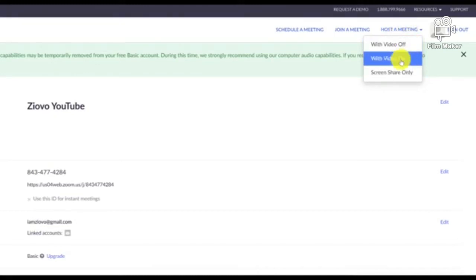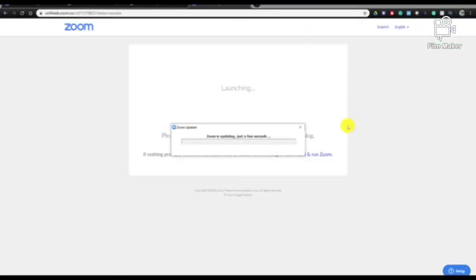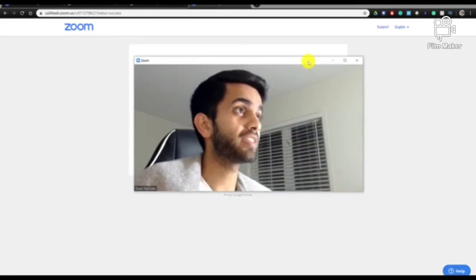And it doesn't matter which ones you choose because the first time you actually go to host a meeting, you're going to be downloading the Zoom application. So once you go ahead and click on launch a meeting, Zoom will automatically update and download onto your computer. It's a very light application, so it should not take up too much space, and it does not require intense computing power. So as you can see, Zoom has now launched.